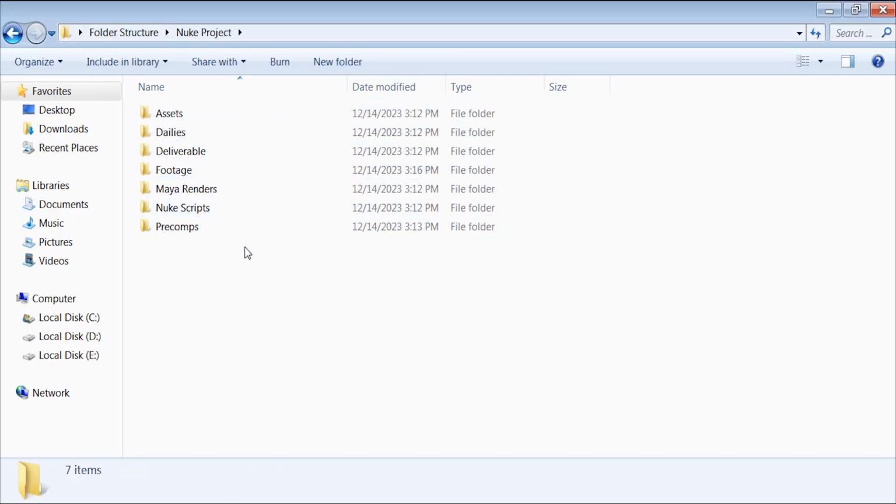So make a folder for your project. Inside it, create subfolders like assets, dailies, deliverables, footage, Maya renders, Nuke scripts, pre-comps, and others. Do that before you begin.